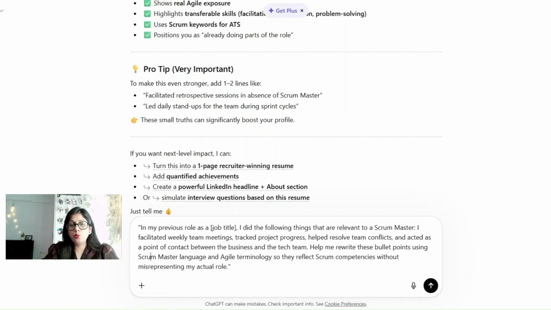I facilitated weekly team meetings, tracked project progress, helped resolve team conflict, and acted as a point of contact between the business and the tech team. Help me rewrite these bullet points using Scrum Master language and Agile terminology so they reflect Scrum competencies without misrepresenting my actual role. So this is the prompt that I will give to ChatGPT, and let's see what it does.